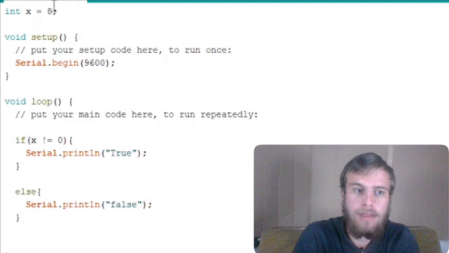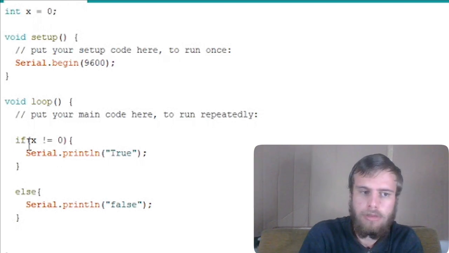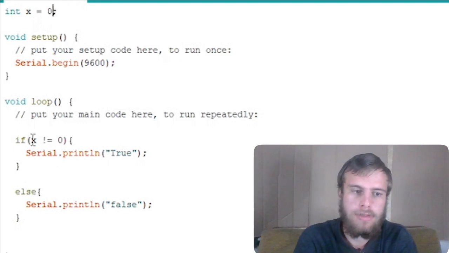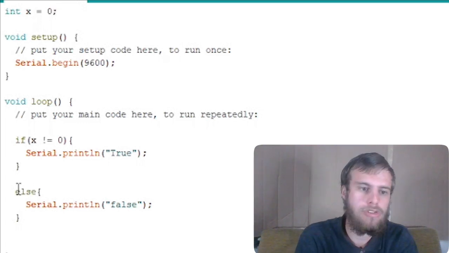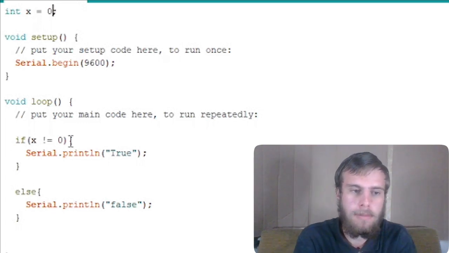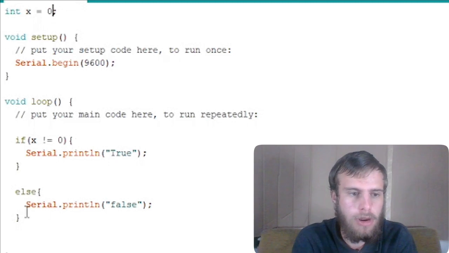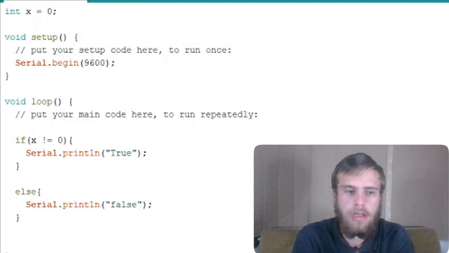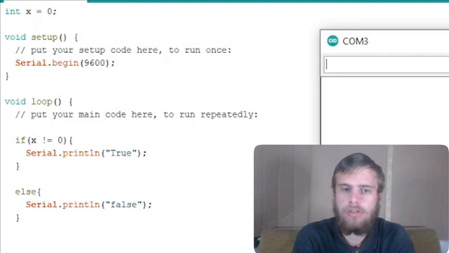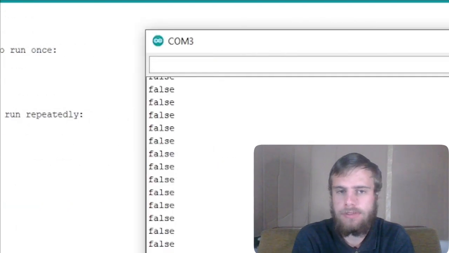Now we're going to make x actually equal to 0. Then this statement should be false, because the statement is looking for x to not be equal to 0. So if this statement is not true, which it is not, we should go into this else statement and print out false. Let's upload that, then we'll get our serial monitor. And there we go, we got false.